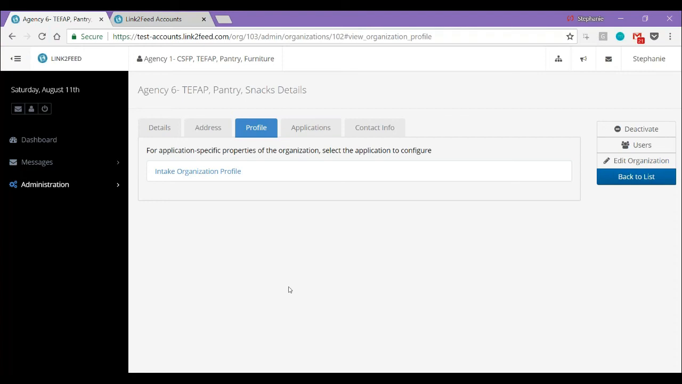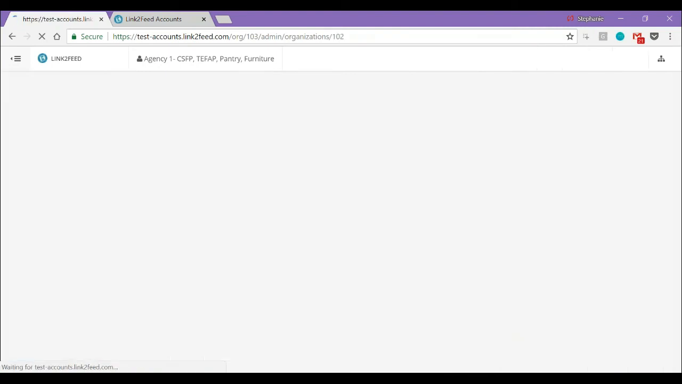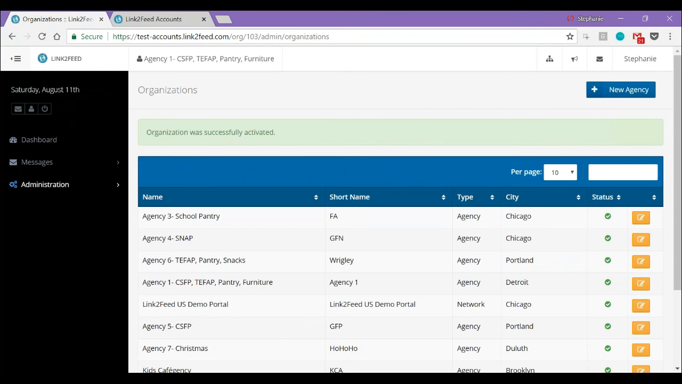If you want to completely deactivate an organization, you can click on the Deactivate button here. An organization cannot be completely removed from the system. If the organization is not active, just the users from that organization will not be able to access the system.